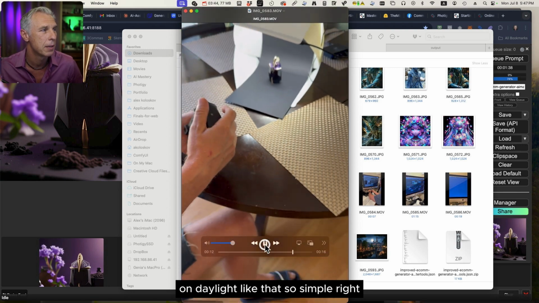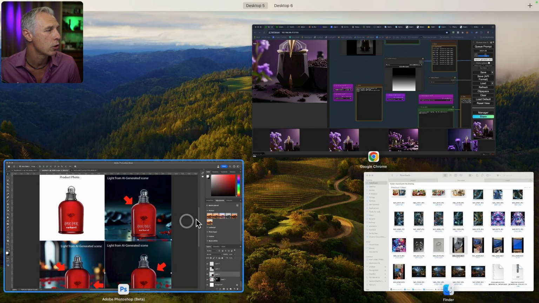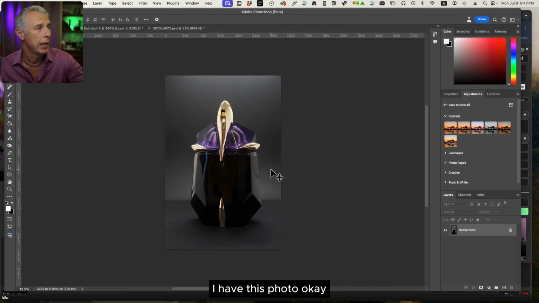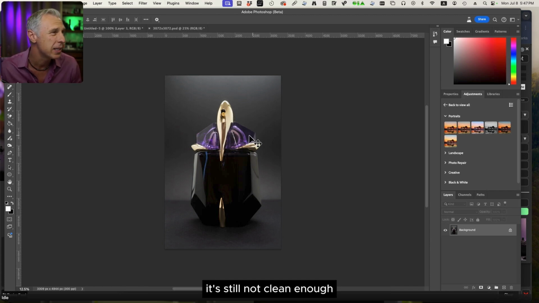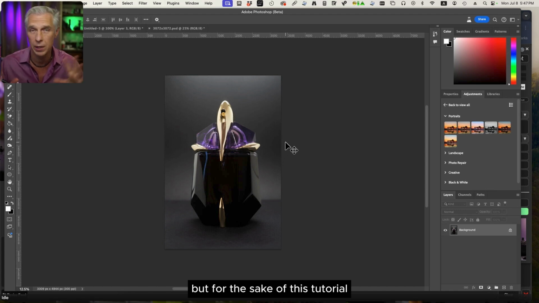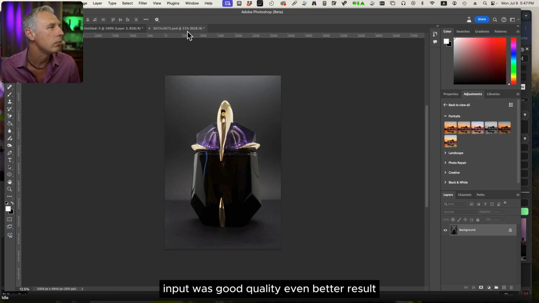So simple, right? And then I go to Photoshop. I'll talk about this a little bit later. I have this photo, it was just black paper and all this. I cleaned it a little bit. It's still not clean enough. It has lots of dust, unfortunately, but for the sake of this tutorial, I'll show you the very bad quality input with good quality, even better results.